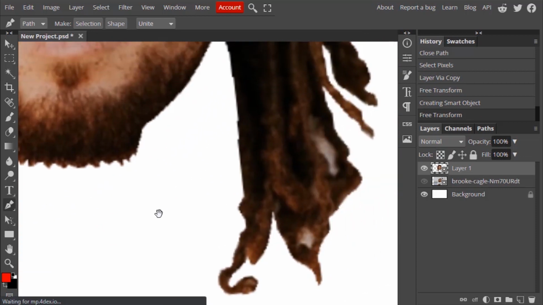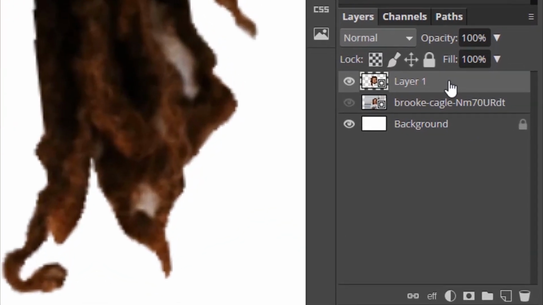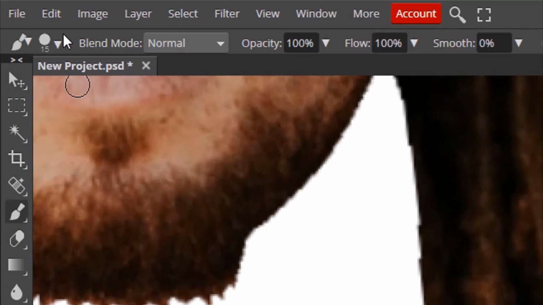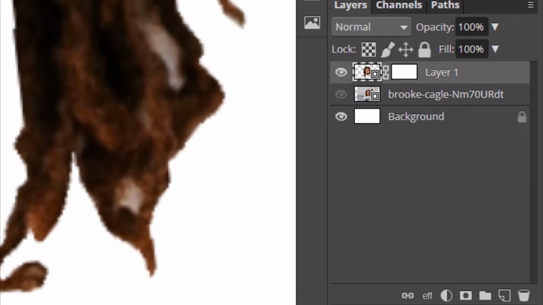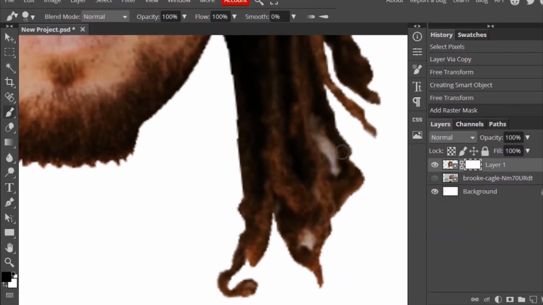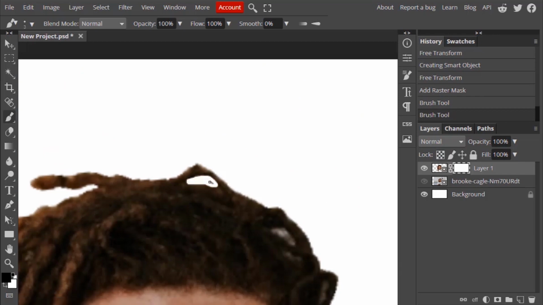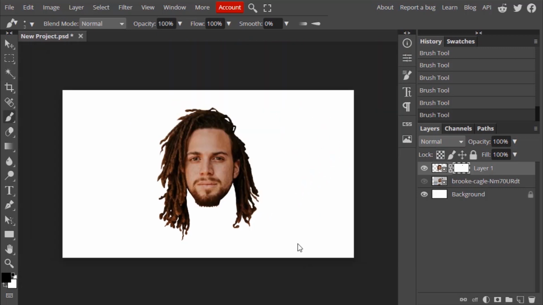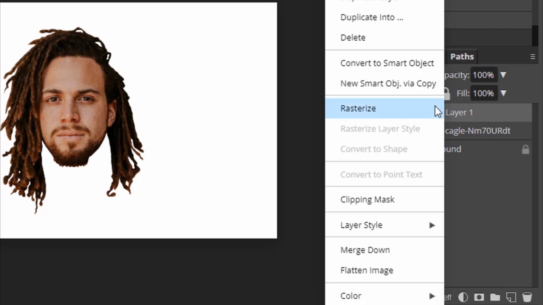Now you can see inside this hair area there is small amount of background. I don't want that, so I'm gonna add a raster mask and select the brush tool and make sure the hardness is 100% and select the raster mask, not the layer, and make sure the foreground color is black and draw inside the hair. So we just removed the background inside the hair. Now again right click and make it to smart object.